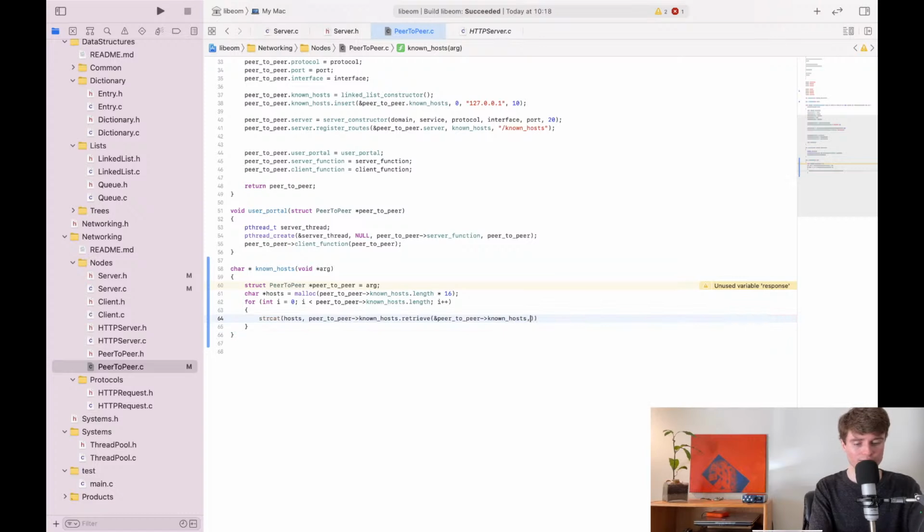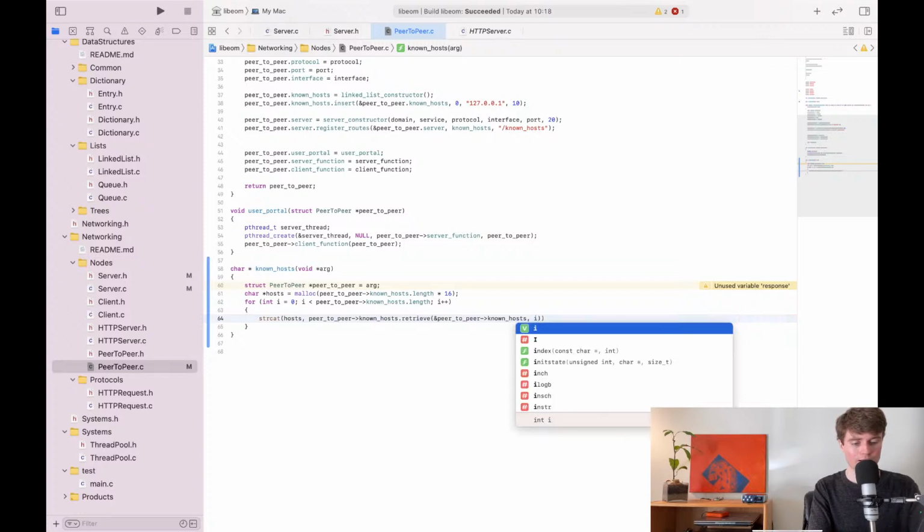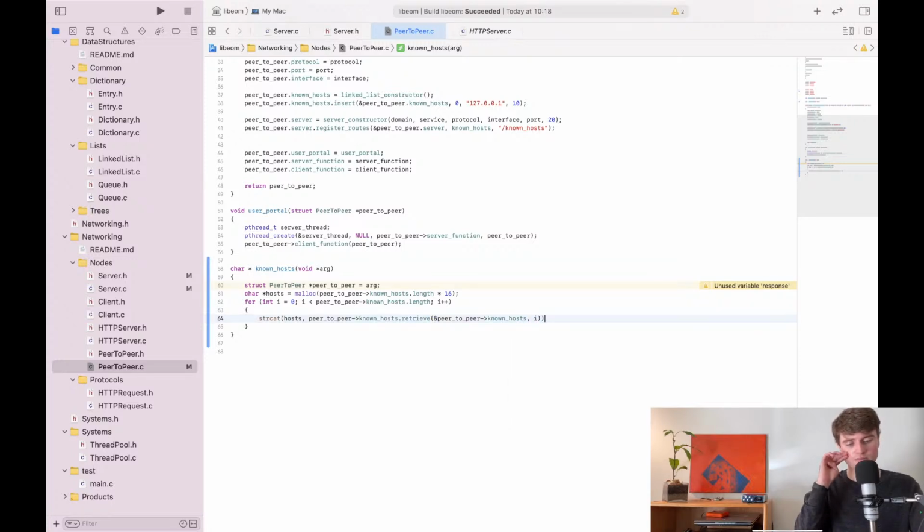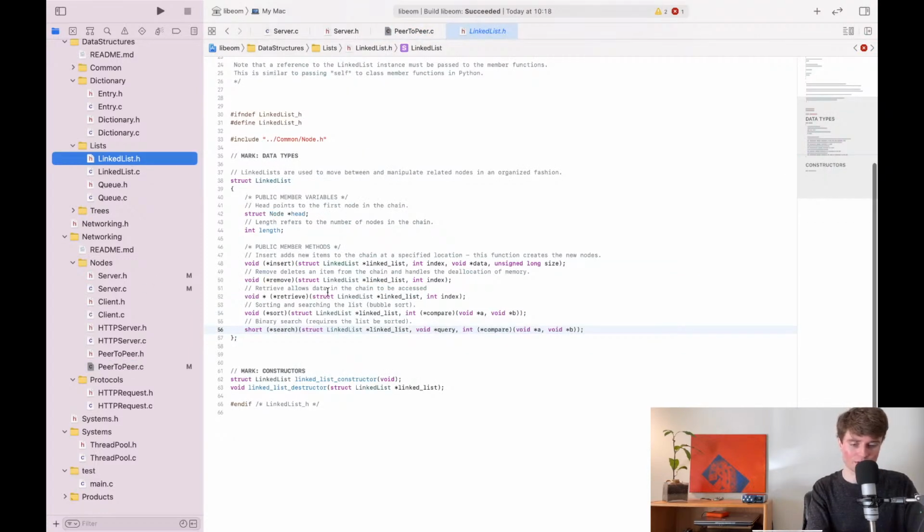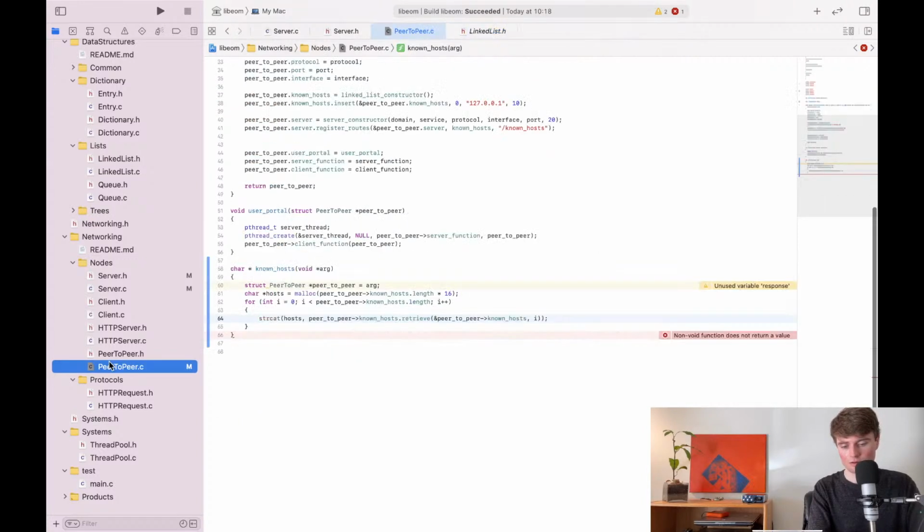nope, sorry, just the list. We want to retrieve, I believe. Is that all we need in that function? Retrieve function from the linked list. Working with it this week, I should know. Yeah, it just takes the list and the index. Okay.